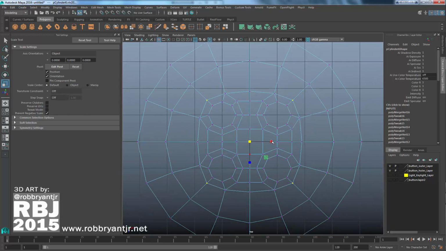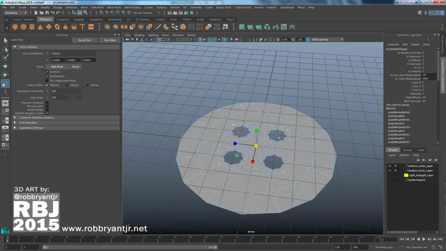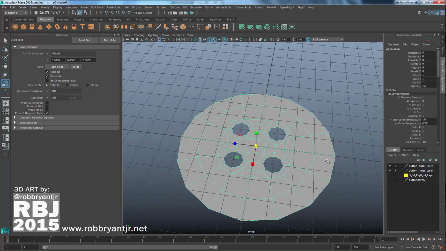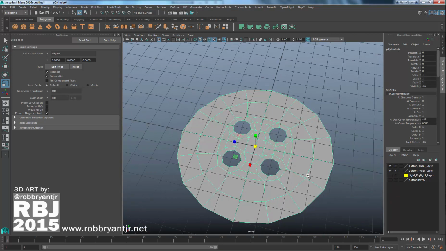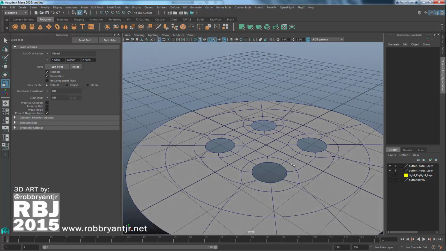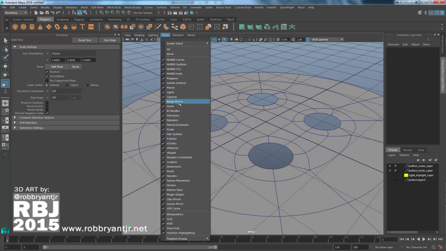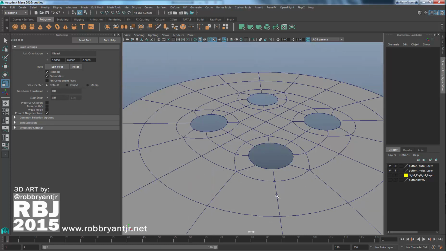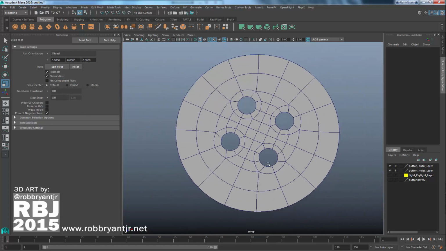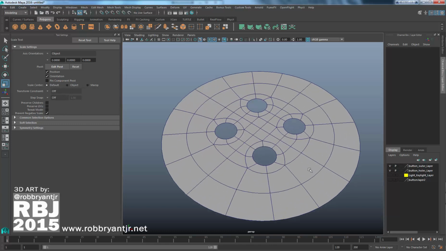Beautiful. Okay, I'm going to press the spacebar and go back to my perspective view, click on the object mode, and this is what we have. If I smooth this, now you will see it's taken a while to get here, but what we have, and I'll get rid of my grids now, is an amazing, lovely piece of geometry here.